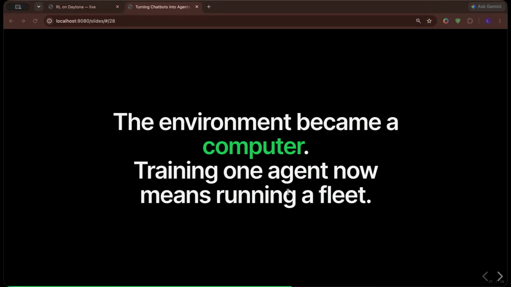The point is that the environment we think of when we think of reinforcement learning became a computer, because these coding agents need to call tools. The file editing tool and code execution tool have to be executed in some compute environment. So training an agent now, at a larger scale, you have to deal a lot with cloud infrastructure and handling that. Like I said earlier, that's one of the reasons why people use Daytona for reinforcement learning.